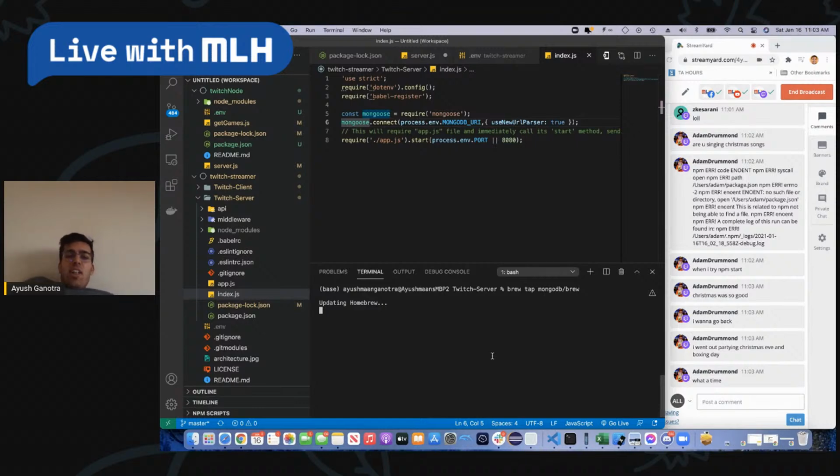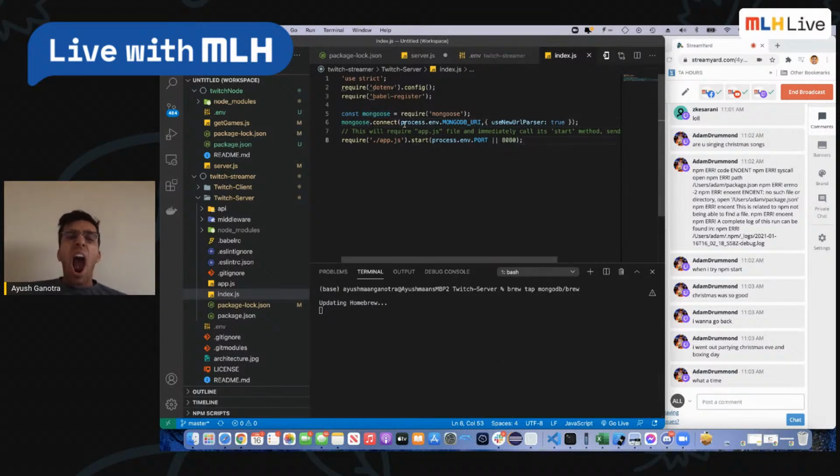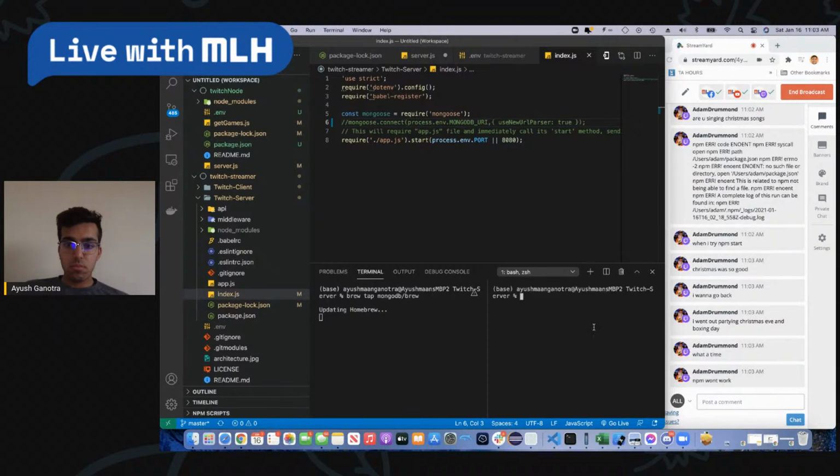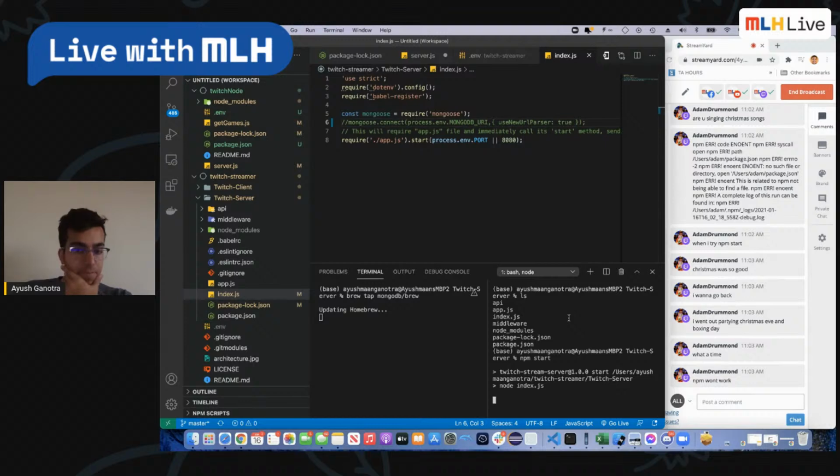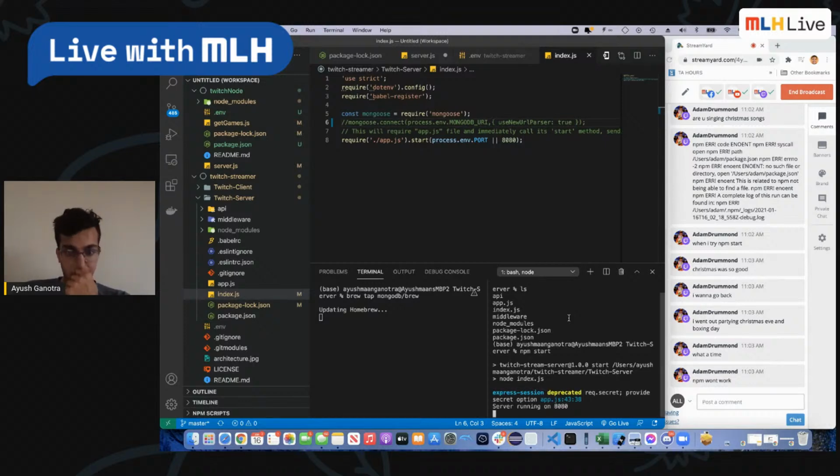Okay, I'm currently installing MongoDB, so hopefully that helps. I'm going to quickly try this out. Yeah, I'm trying my best right now to get NPM to work. Okay.